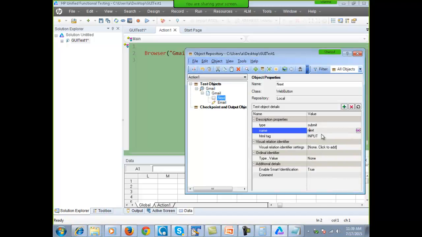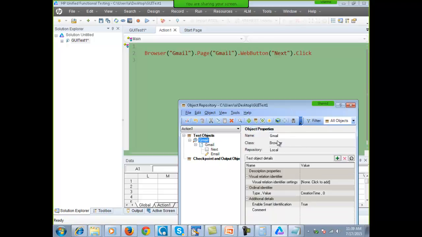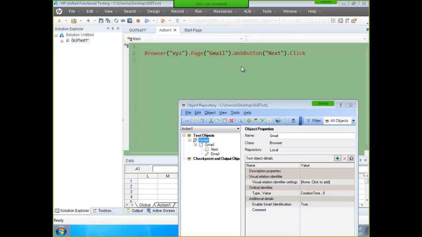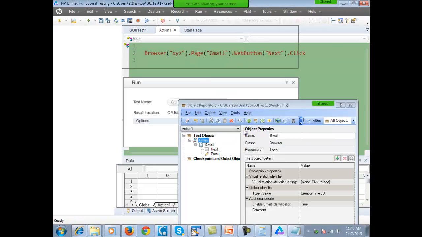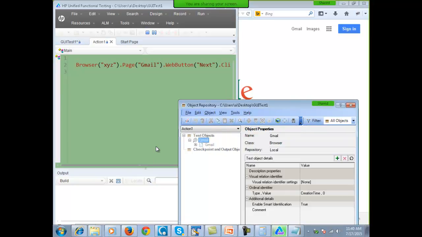Right. Now, one more thing. There is something known as external name and internal name. For example, if I click on it, this is the browser class object whose name is Gmail. I can change this name. Right. I can change this name as well. If I change the name over here, suppose I write browser class object XYZ, now this mapping will never be made into the object repository. This will fail. If I run this code, if I change it manually, it will immediately throw an error. So make sure that you don't do these kinds of mistakes.